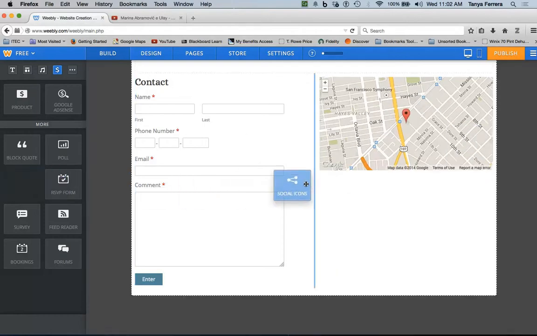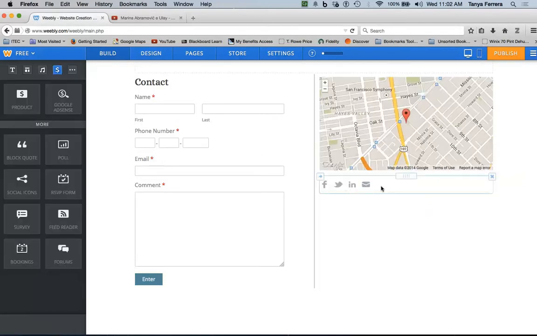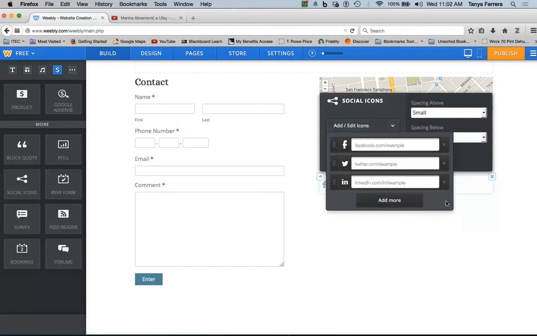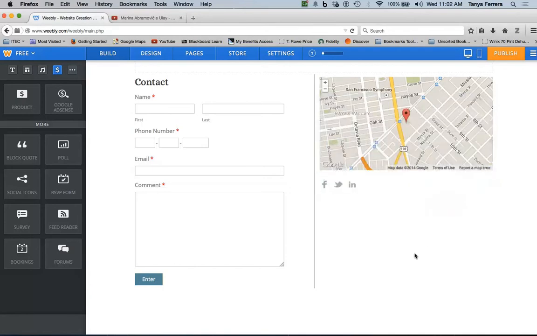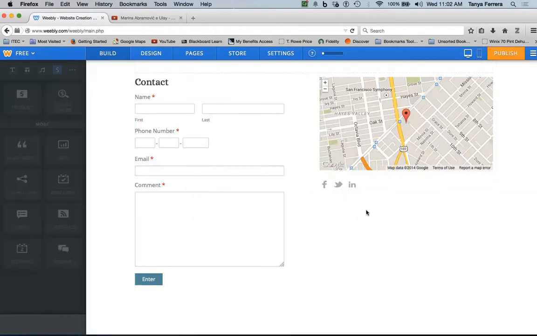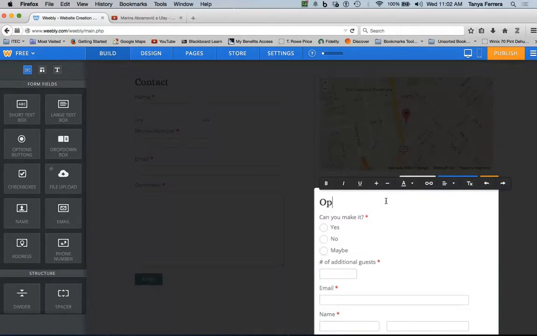Let's add social icons to follow the artist. We can customize them with her information and get rid of the ones we don't want. We'll add an RSVP form for the artist's open studio on Saturday, December 13th. The customize options are much the same as the contact form.